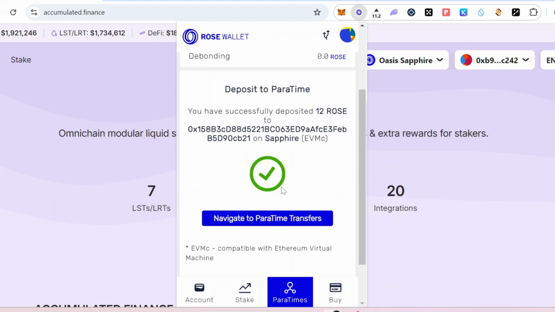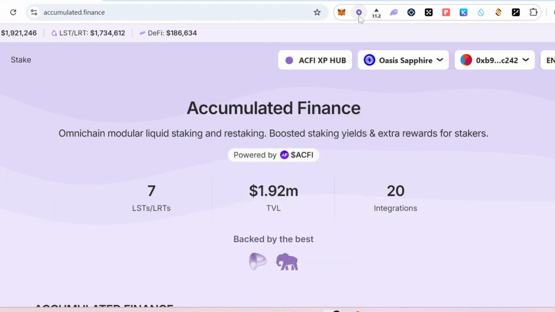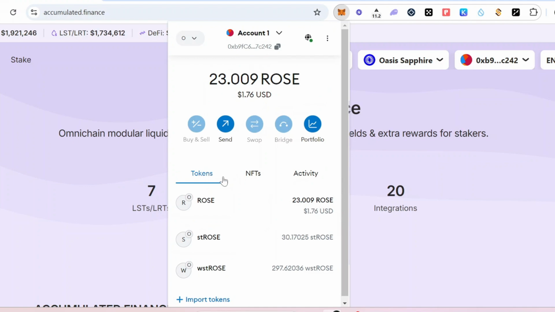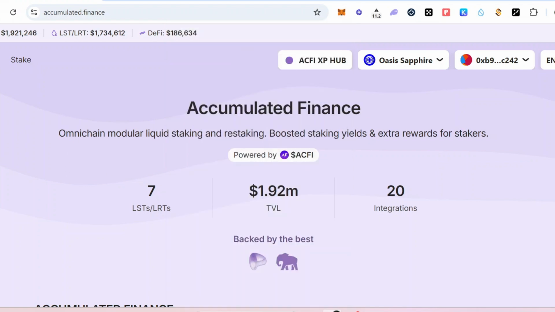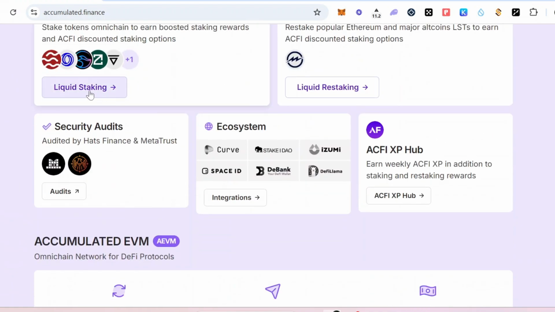After doing this, my ROSE token will be transferred from the consensus layer to the paratime. You can see my deposit is successful. Now that is done, I go ahead and close my mobile wallet. Once you've been able to deposit, I go ahead and scroll down. You can see the liquid staking button here, and also we can see that accumulated.finance has been audited by Art Finance and MetaTrust.